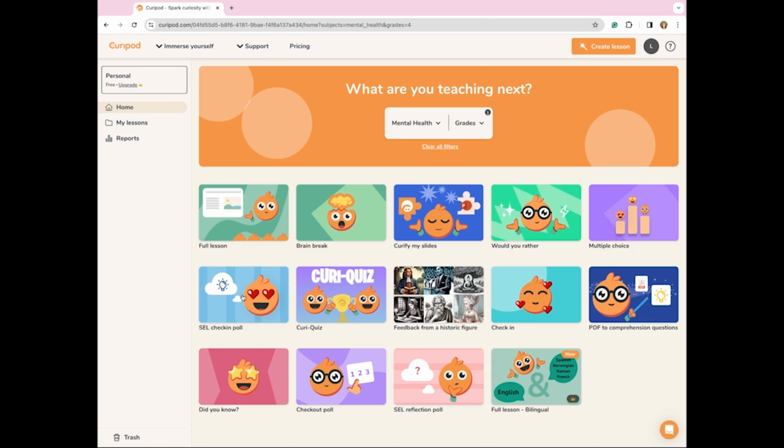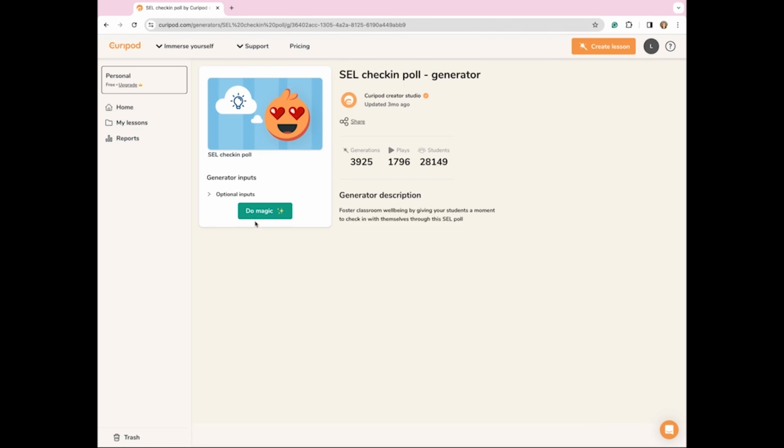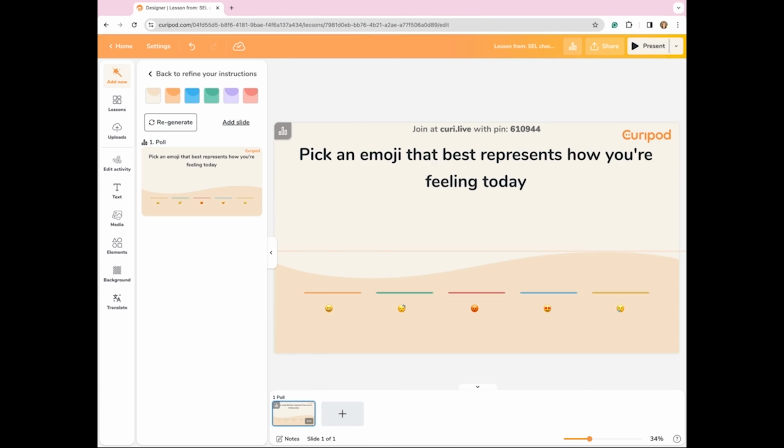So I want to do a check-in poll, so I'm going to select this one. And then select Do Magic, so it'll generate one customized for the grade level that I selected. It might take a minute, but you'll see this activity slide appear and you can customize the color here, but it's pick an emoji that best represents how you're feeling today. So students can come in here and select which emoji they're feeling for the morning, and then I can get a quick pulse on how my students are and any students that I want to follow up with throughout the day. And so I can go back and select different templates throughout the week. That way I kind of switch it up for my students.